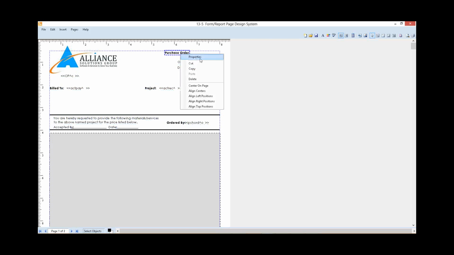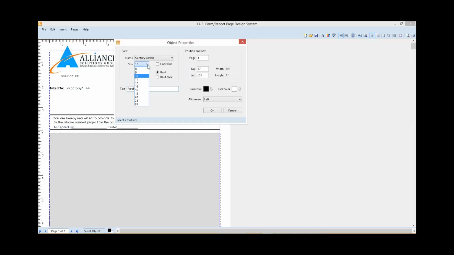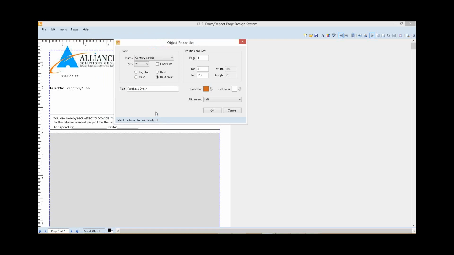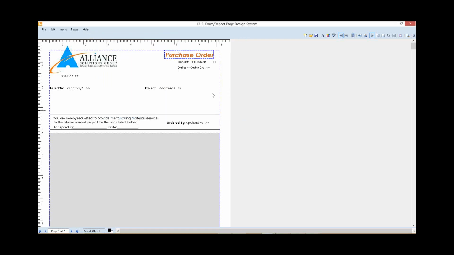Okay, so purchase order. I want to make that bigger again. So let's see. I'm going to make that bigger. And I want it to be italicized. And I want to change the color. I'm going to click on the drop down here, which brings up my color selection. And I'm looking for chocolate. There it is. Okay. Perfect. I do want to drop this down just a little bit because, you know, I want my company name to stand out more than the name of the report.